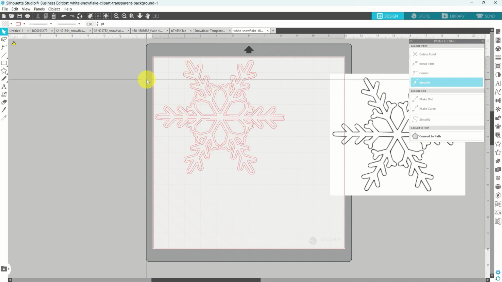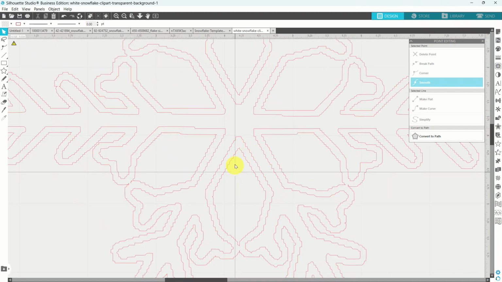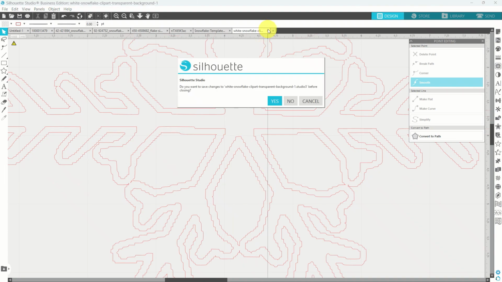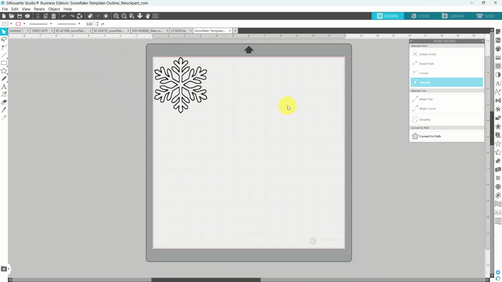Let's increase this to see what we are having. This jiggle means the image originally is not a good quality. So let's eliminate this one because that's not good quality.